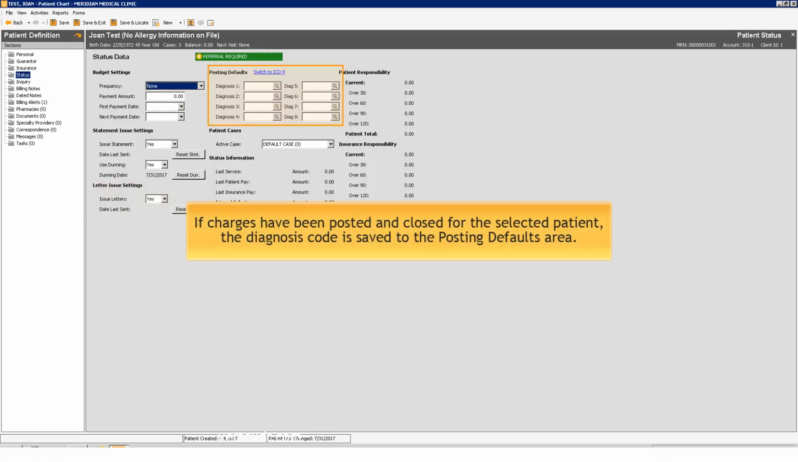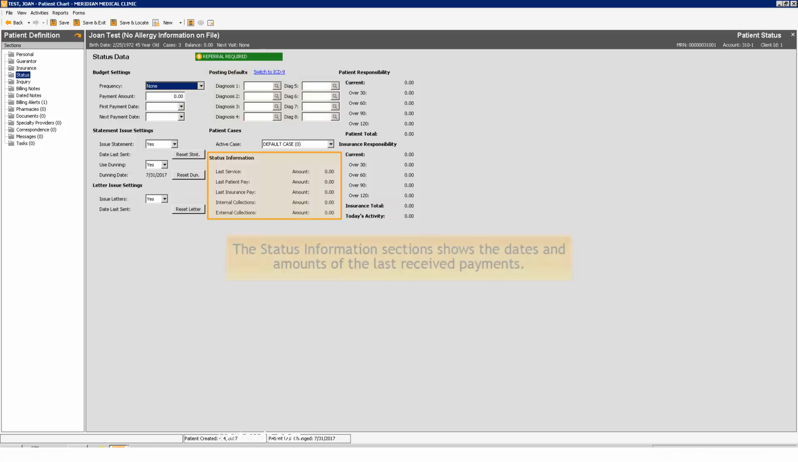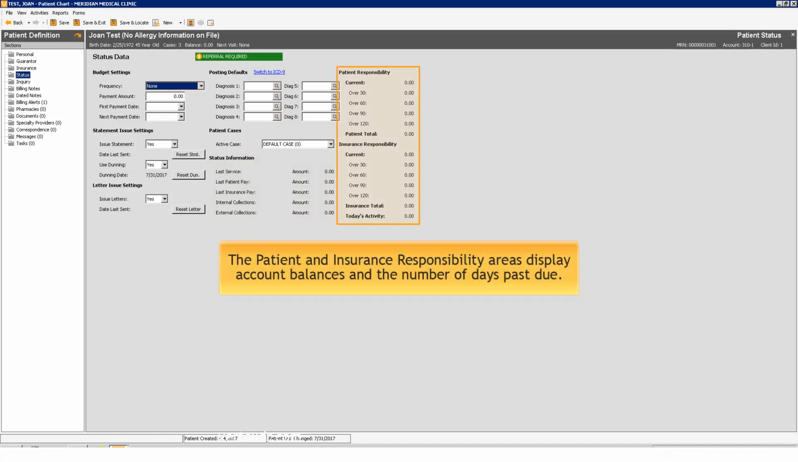If charges have been posted and closed for the selected patient, the diagnosis code is saved to the Posting Defaults area. In the future, the diagnosis code listed here will display automatically in charge posting. The Statement Information section shows the dates and amounts of the last received payment.